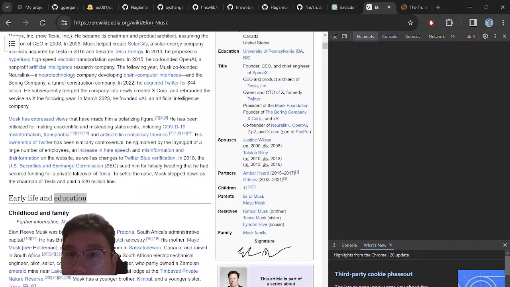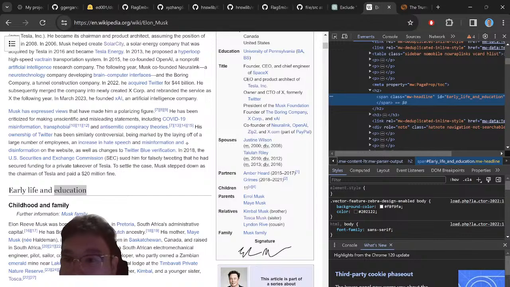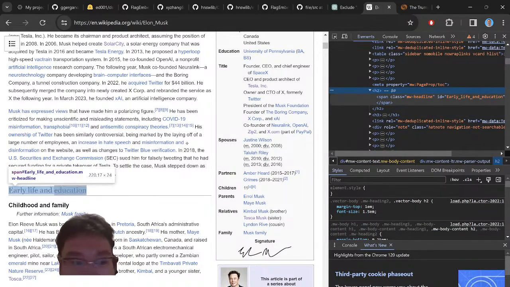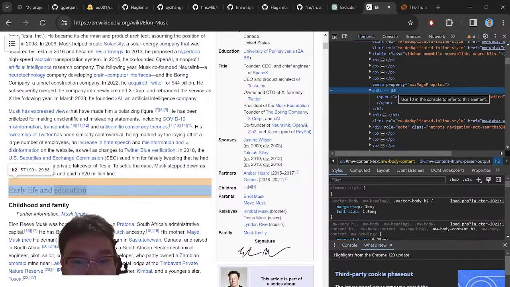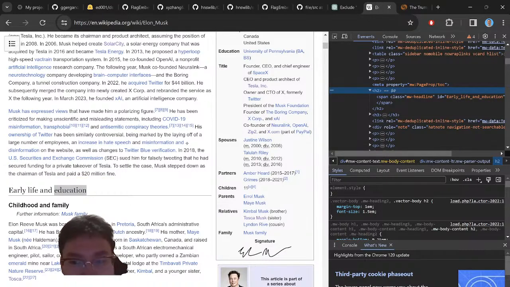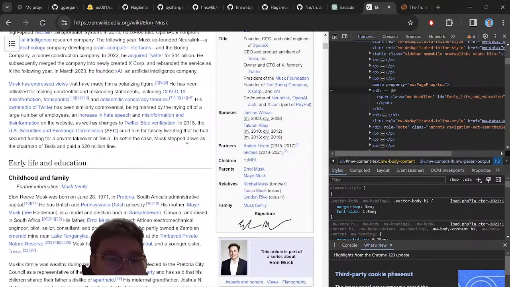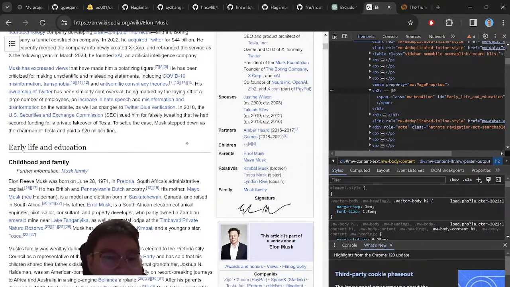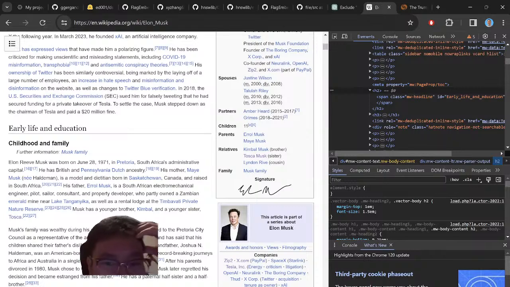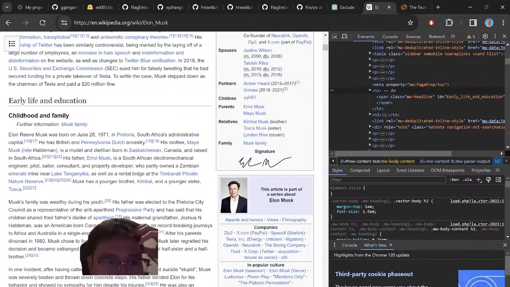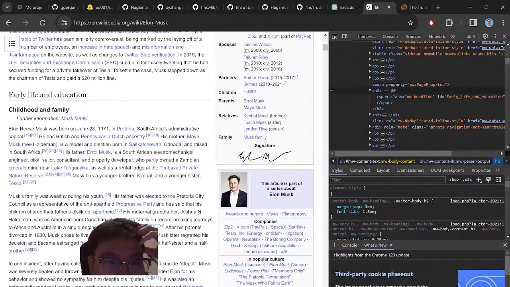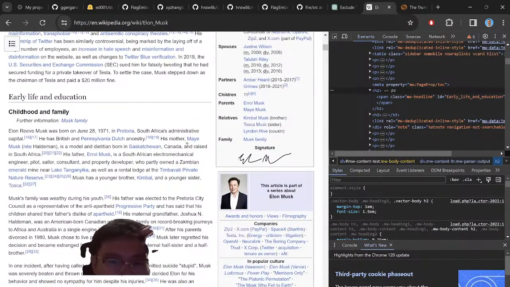Okay, so what about this one? You can see this is H2. When you see the HTML, it's already really clear. These are the things that mean early life and education. But if I want to search something, because it is eventually for the agent, if I say I want to know about his early life, then this is already pretty much fine.